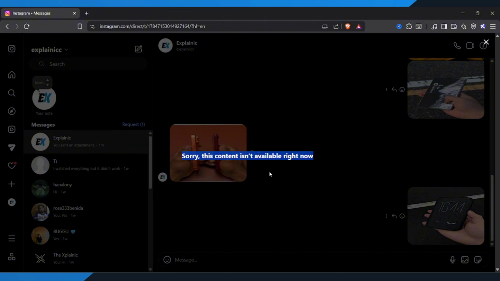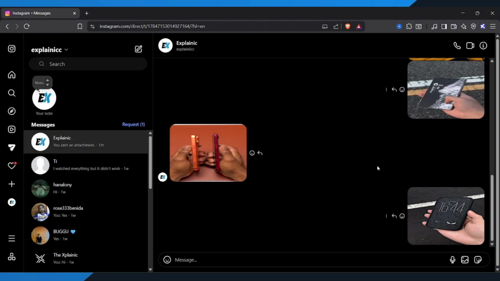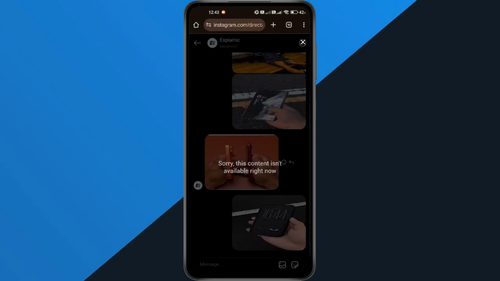So what's going on? This isn't your fault, and there's nothing wrong with your account. This is actually a bug on Instagram's side, and a lot of users are experiencing the exact same issue on both mobile and desktop browsers.